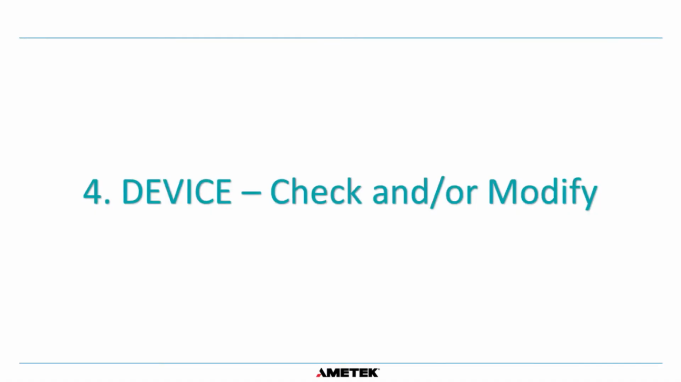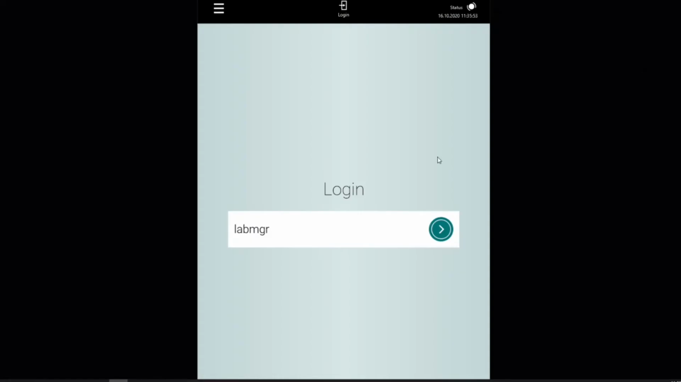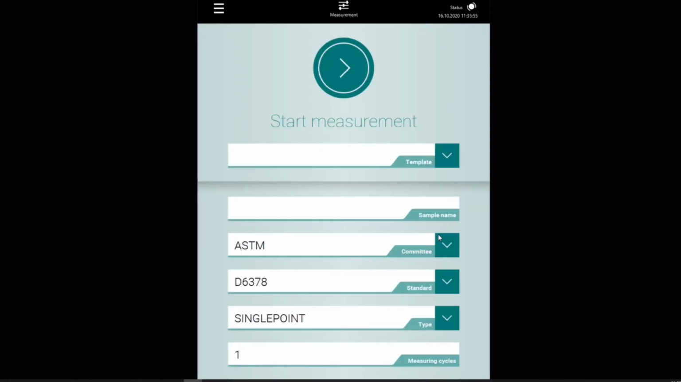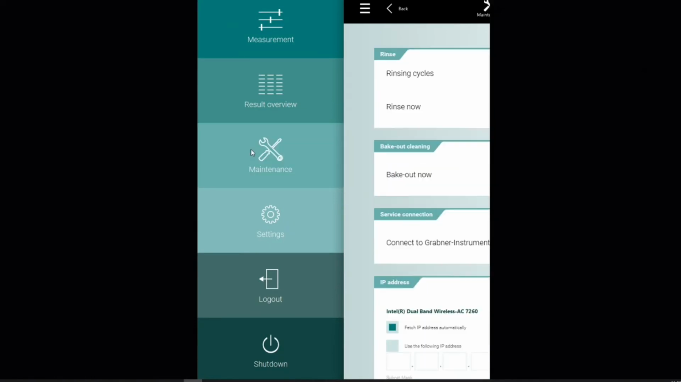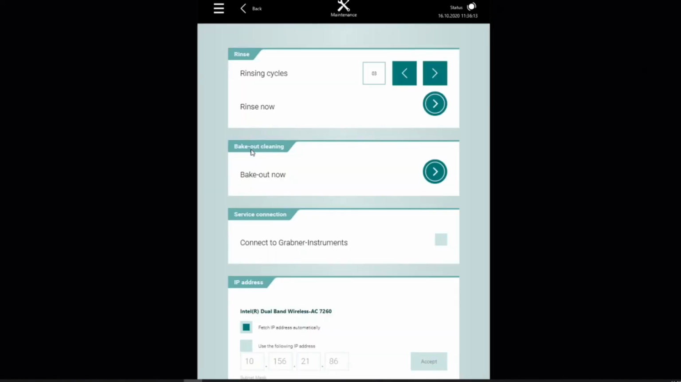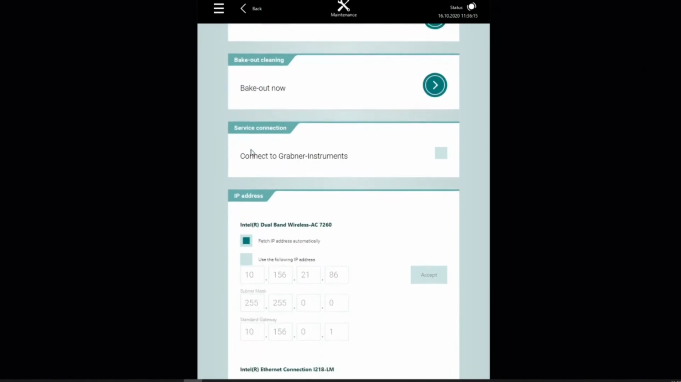Step 4. Check tray file and playlist on the device. On the instrument, log in as Lab Manager. We will first check if the configuration really works before starting on real samples. Enter the maintenance menu, then scroll to the bottom of the page.